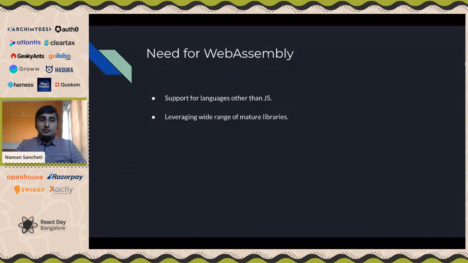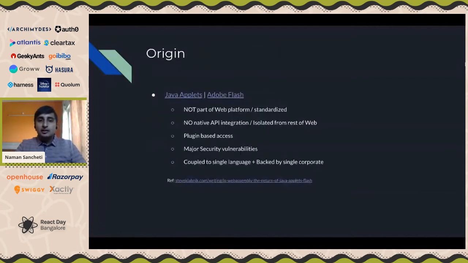Apart from this, even though JavaScript is very flexible and we have been able to make it work for a lot of these use cases, it was never designed for these in the first place, and thereby it's sort of not optimal for these. And also we have support for only this single language on the web. Also, there's a huge amount of libraries written in C, C++, and other languages, which are very mature, and we are just not able to use them on the web. So that's again a limitation at the moment. So that's where WebAssembly comes in.